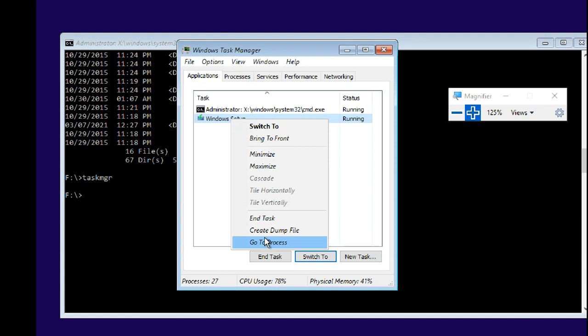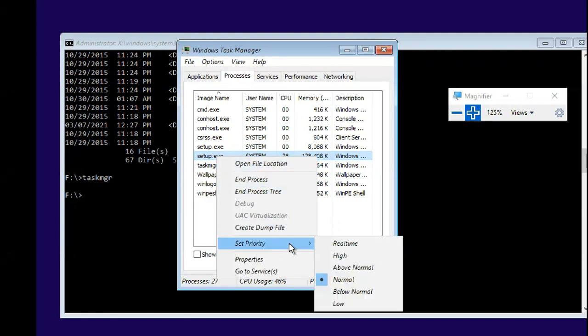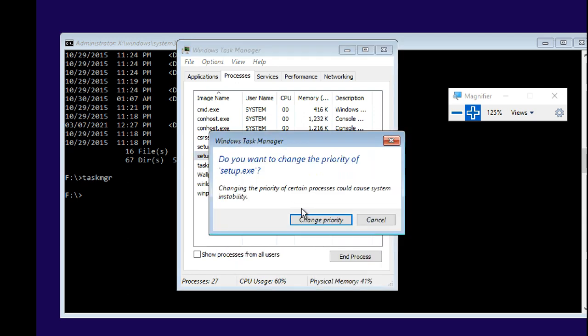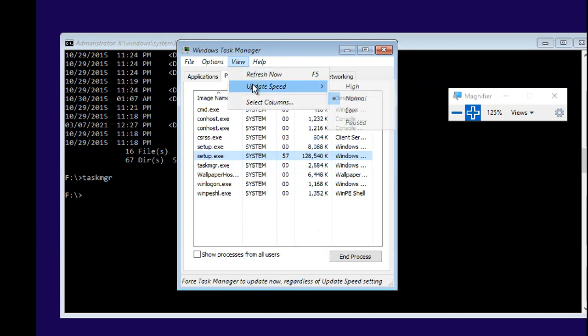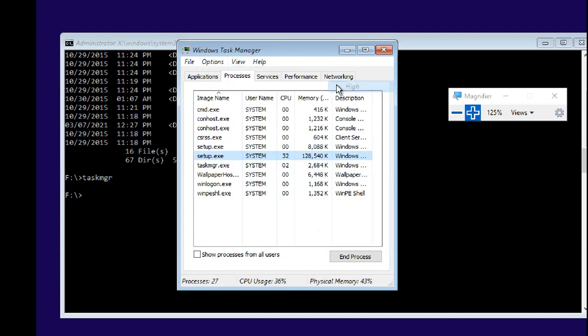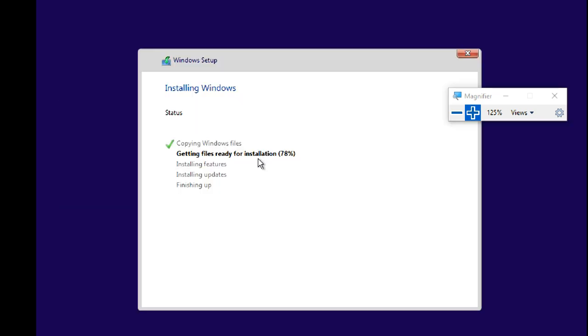Right click, go to process. Then you can see setup.exe. Right click, set priority to real time or high priority. You can use real time also. Then change priority. View, update speed, high. Then close it and exit from the window. So it will do it faster.